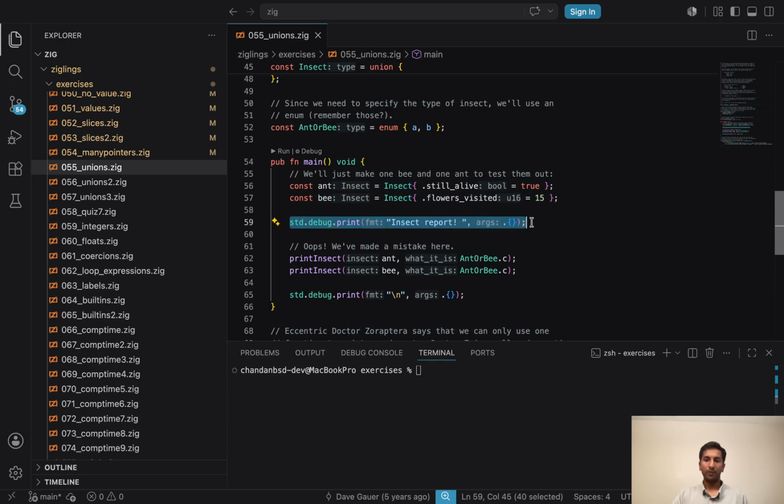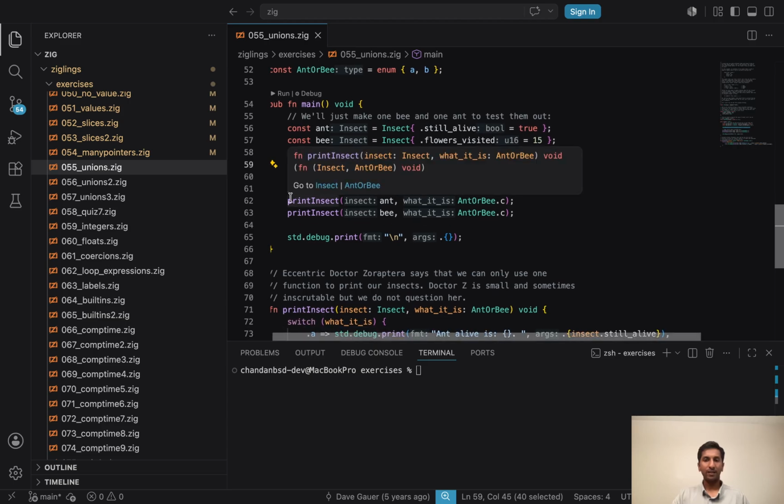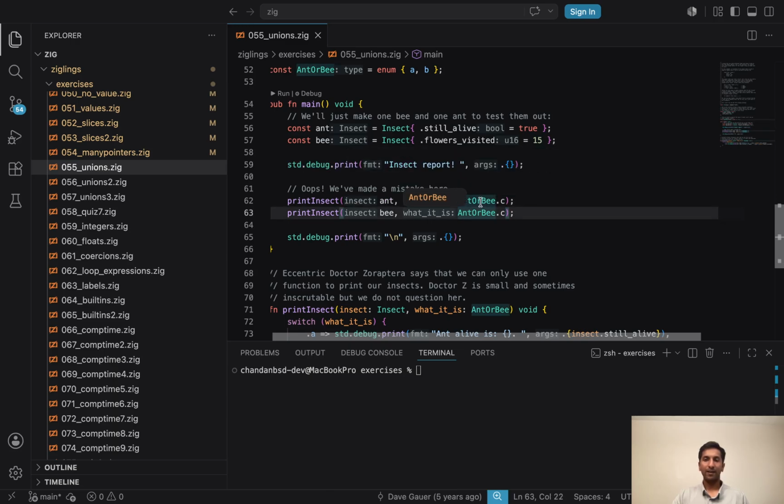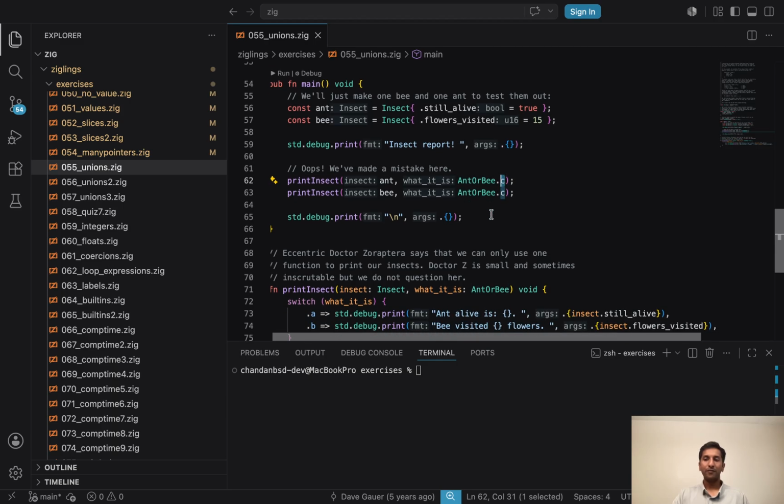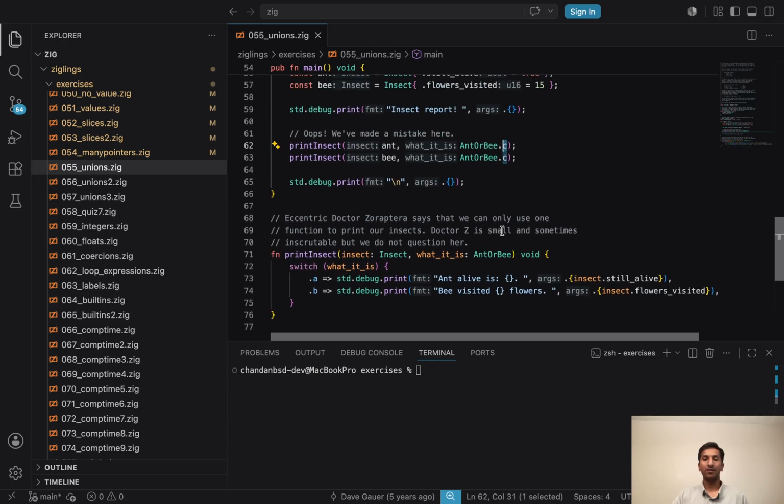Cool. We're printing it here, and there's a mistake here. Oh wow, what's that? Print insect ant or bee, and what is it? For ant, it should have been A, it should have been B. First, whenever there's no syntax error, we want to run it and experience the error firsthand. I'm pretty sure it's going to say something like C is not a legal value of the ant enum because the possible value is A or B. So it might be something like, hey, it's out of range, or something else like that.